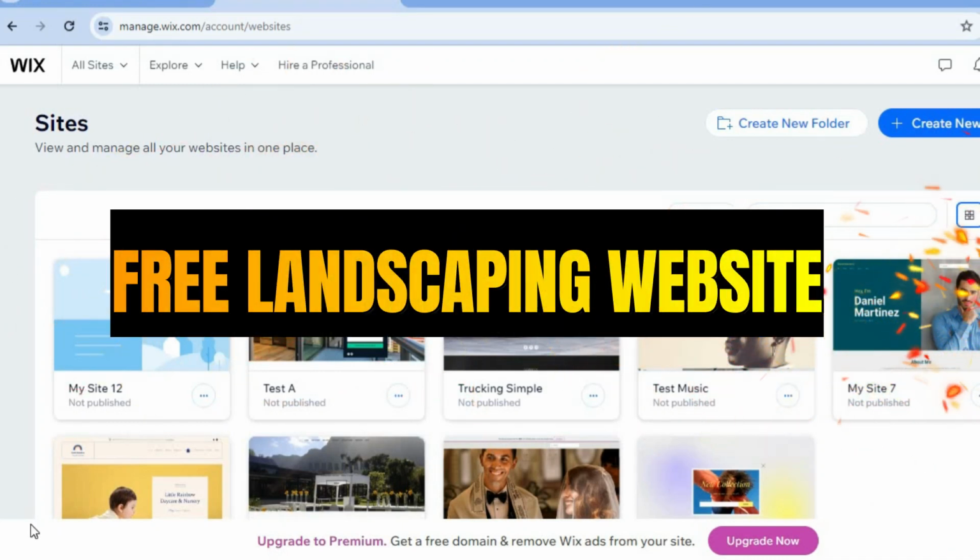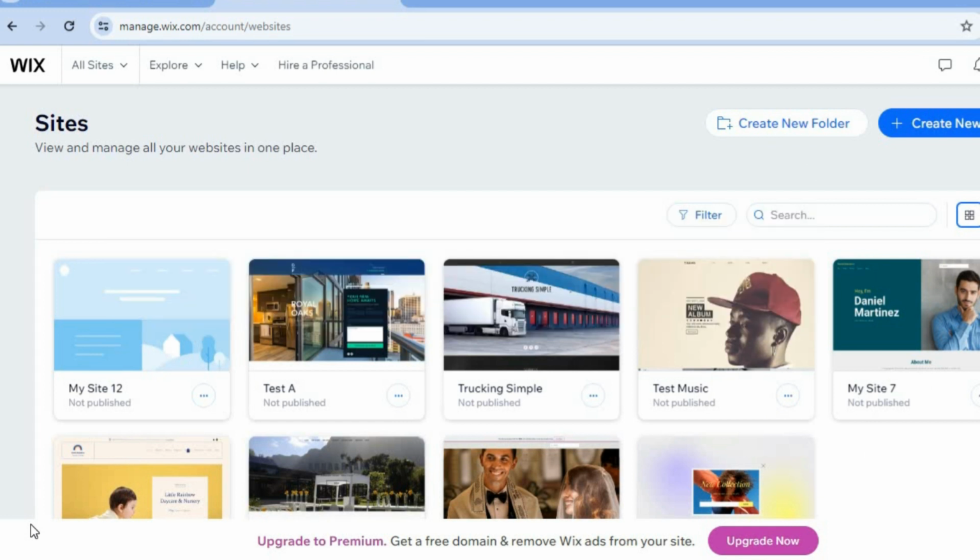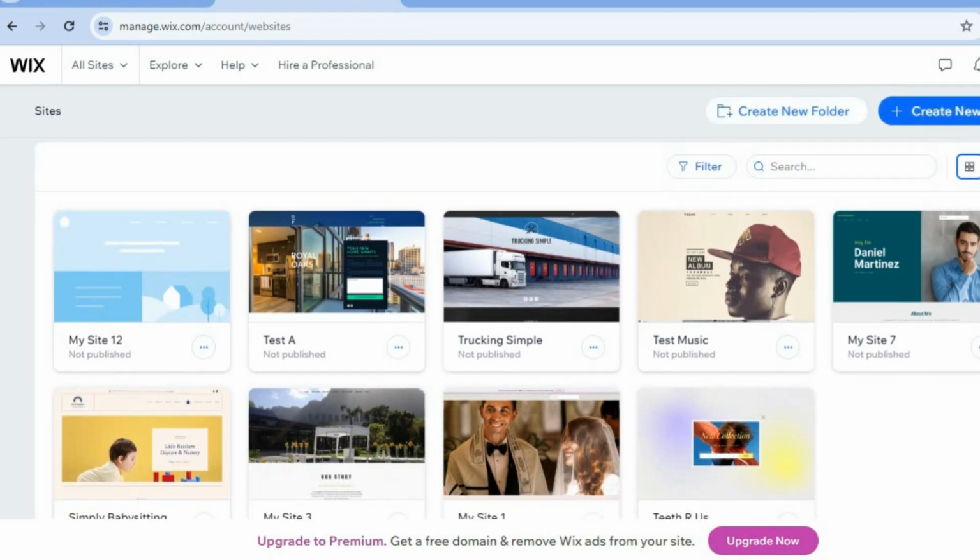In this tutorial, I'll be showing you how to make a landscaping website using Wix, or how to make a lawn care website for free. The first thing you will need to do is go onto Wix.com. Once on Wix.com, you can sign up using your email address. You don't need a credit card or anything like that.